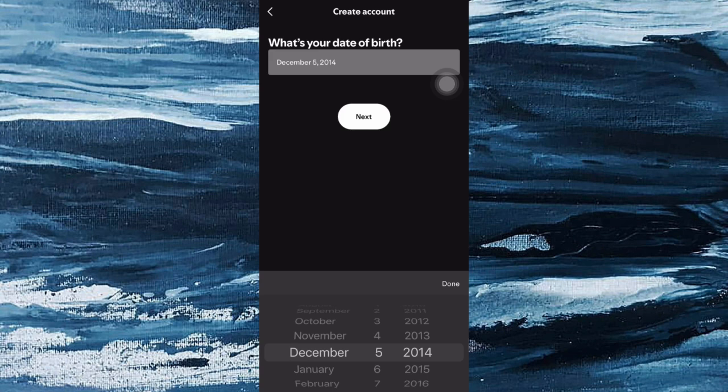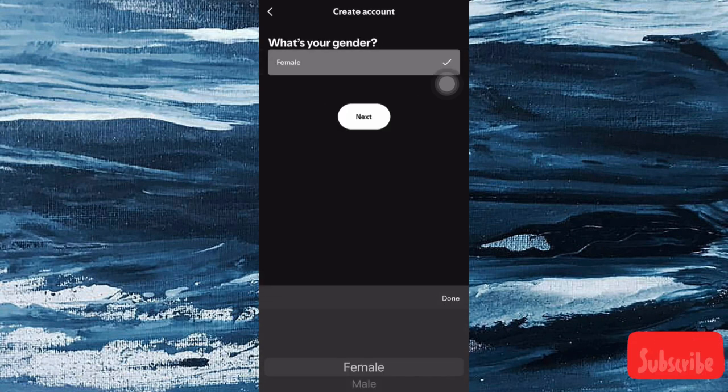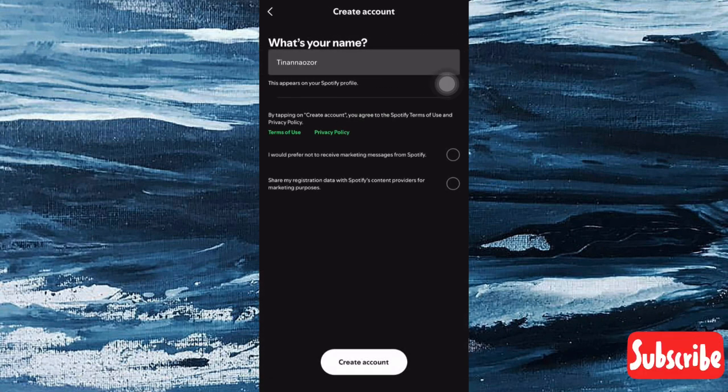You're going to choose these dates. What is your date of birth? So you're just going to put your date of birth there, and you move over to the next one. And the next one is, what is your gender? So it's saying female or male, so you have to choose anyone you feel like choosing.